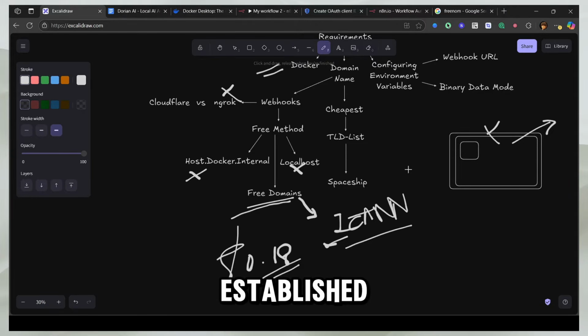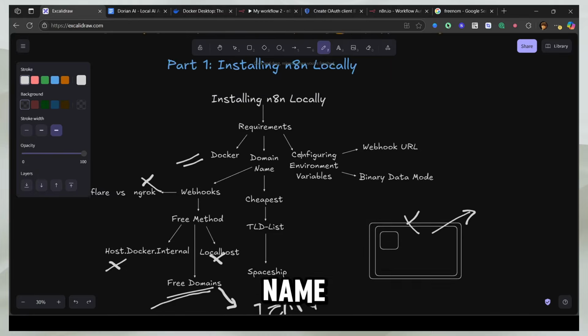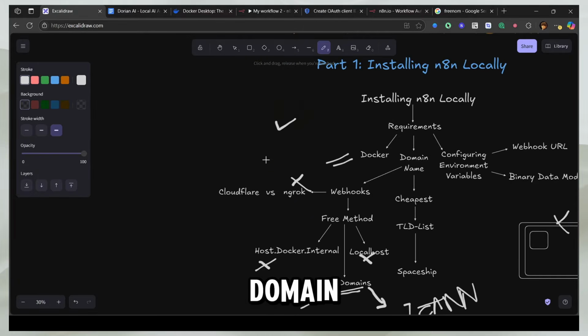So now we have established that we need a domain name, and we're going to be using Cloudflare Tunnels because it's just a one-time setup and you're golden forever. So let's look at the guide and see the next steps.